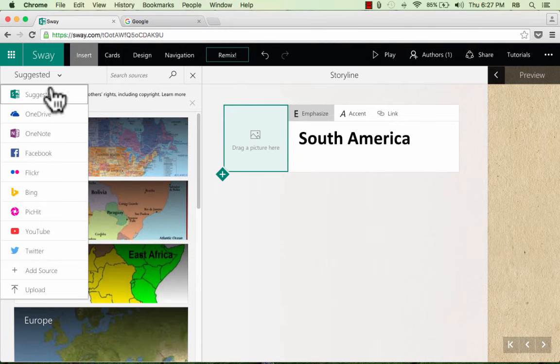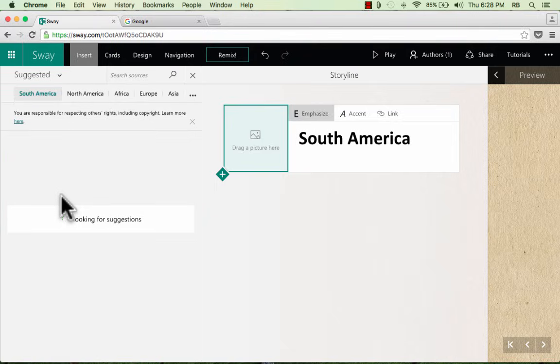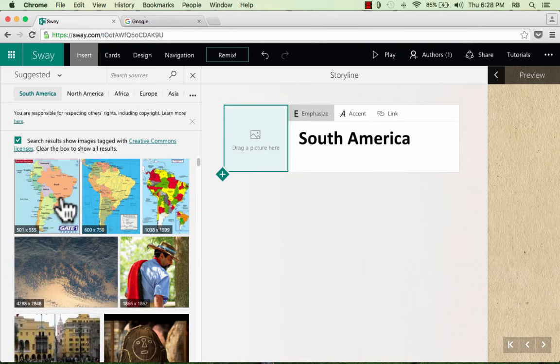Also, notice here at the left, there's a variety of sources that I can draw from in building my Sway. By default, Suggested is selected. So I'm going to click on that just to verify, yes, that's what I want, the suggested content. So this is what Microsoft Sway is bringing to me, suggesting that I use it. So I'm going to click on South America to confirm that that's what I want. I'm not so interested in Africa right now, but rather South America. As I click on it, it goes out and it finds all sorts of content that I can bring in.